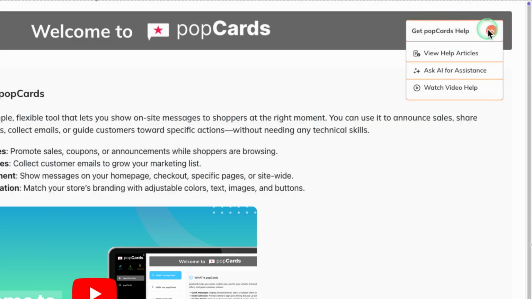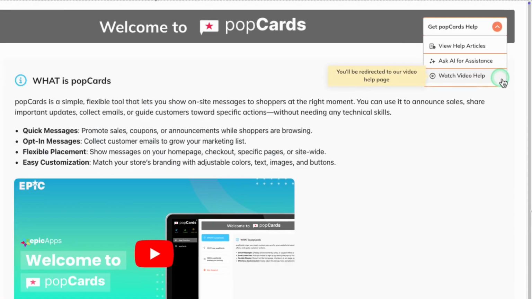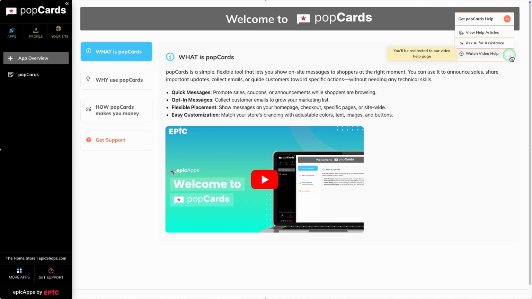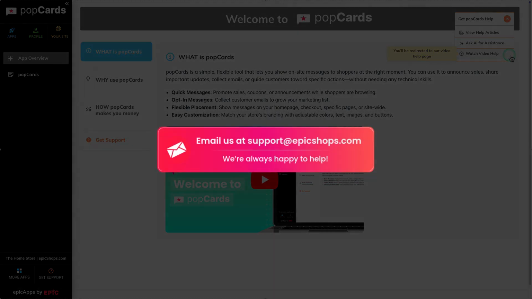When you open it, you'll see 3 support options: View Help Articles, Ask AI for Assistance, and Watch Video Help, all tailored to the page you're on. And if you want a demo or need extra support, just email support@epicshops.com. Our team is always excited to help you explore what's possible.